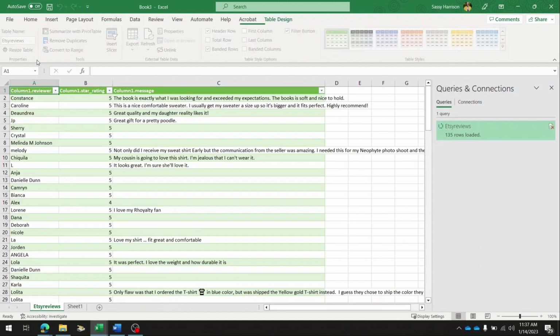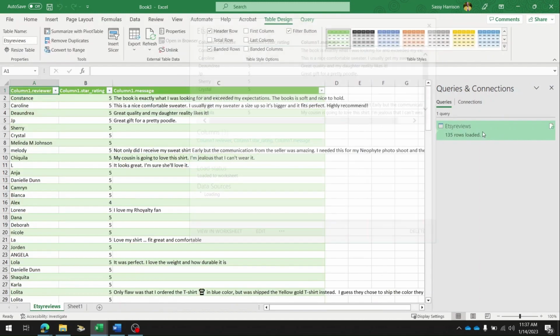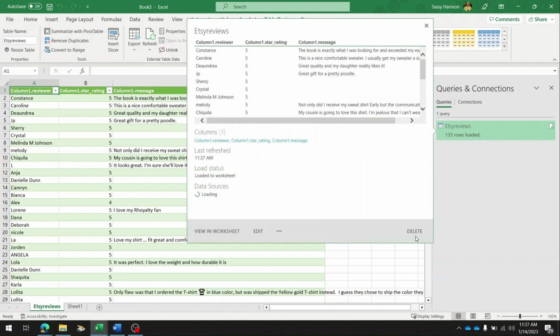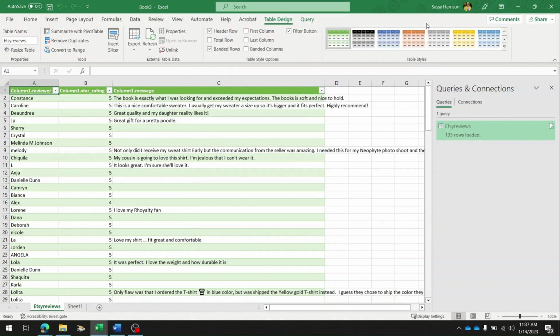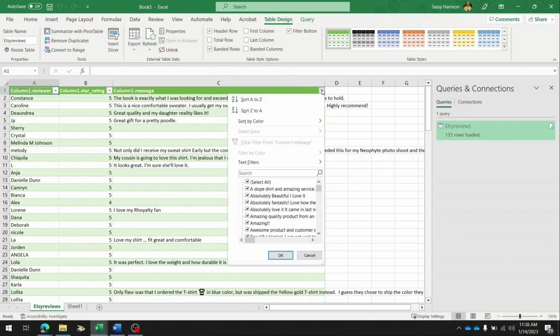Okay. And so as it says, 135 rows have been loaded. But what I want to do is filter out some information, because what I don't want to do is create blank graphics that just simply have a name and a star rating. I'd like for my customers to have something to read, which is what social proof really is, right?